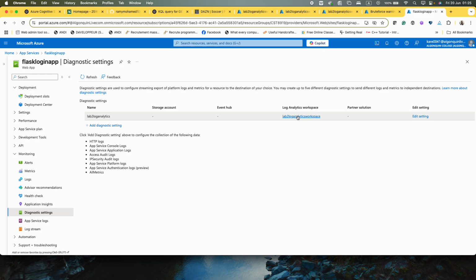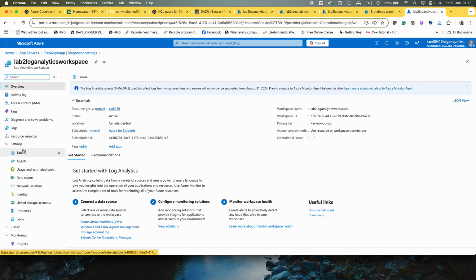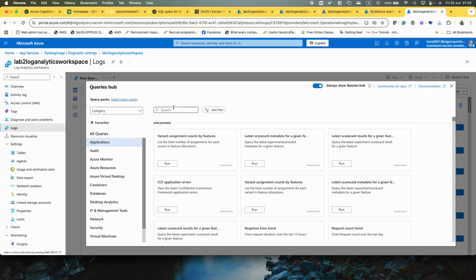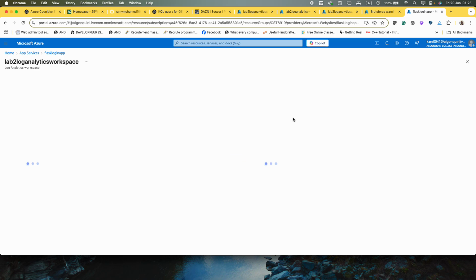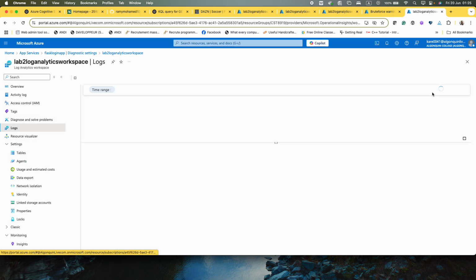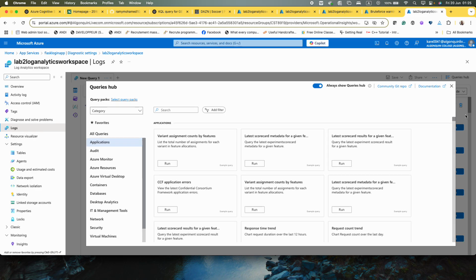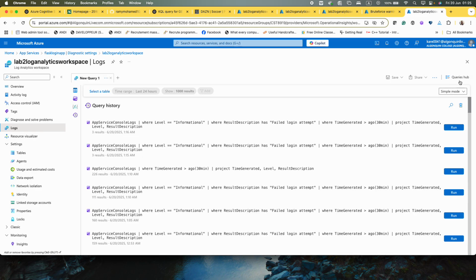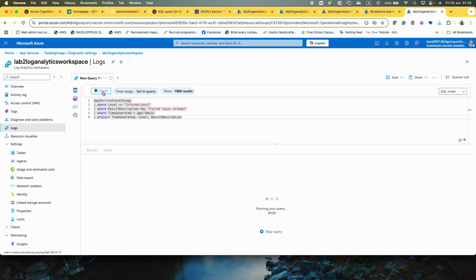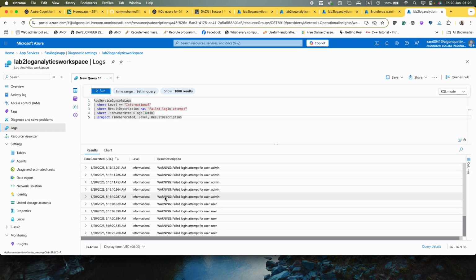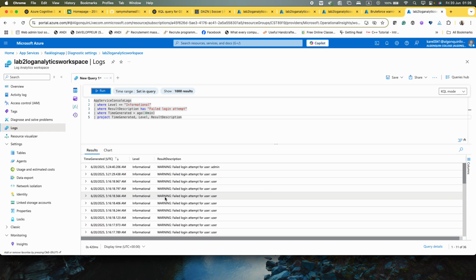We can go to the Log Analytics workspace, click on logs, and from here we can query to see if the logs are being collected. So this is the KQL query we can use to see if the logs are being collected. As you can see here, we are collecting logs from the web application.